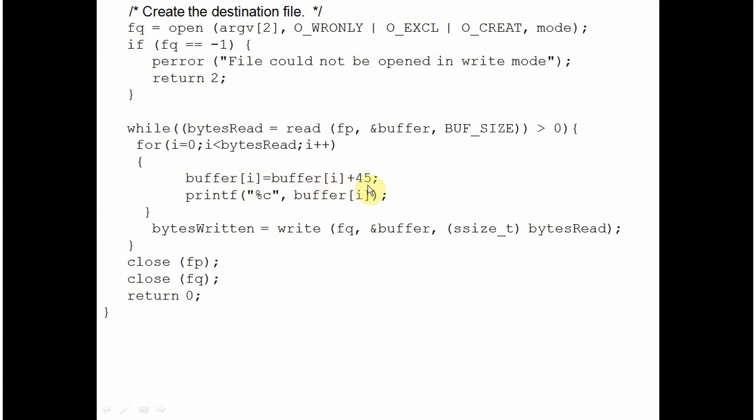It is adding 45 to each ASCII value. This 45 is just any formula. It can be any formula. You are just converting every character into some other ASCII value. I am displaying it to know what is the converted value. You can avoid this. At the moment, it is converting each character and displaying which character it is converted to. And after conversion, this whole block is written.